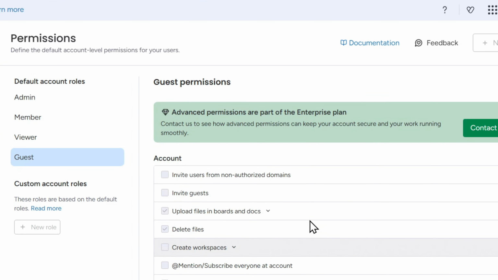In order to do this though, you will need to have the Enterprise plan. So you need to first upgrade to the Enterprise plan to be able to manage this, right? And yeah, you can even create more roles if you want.